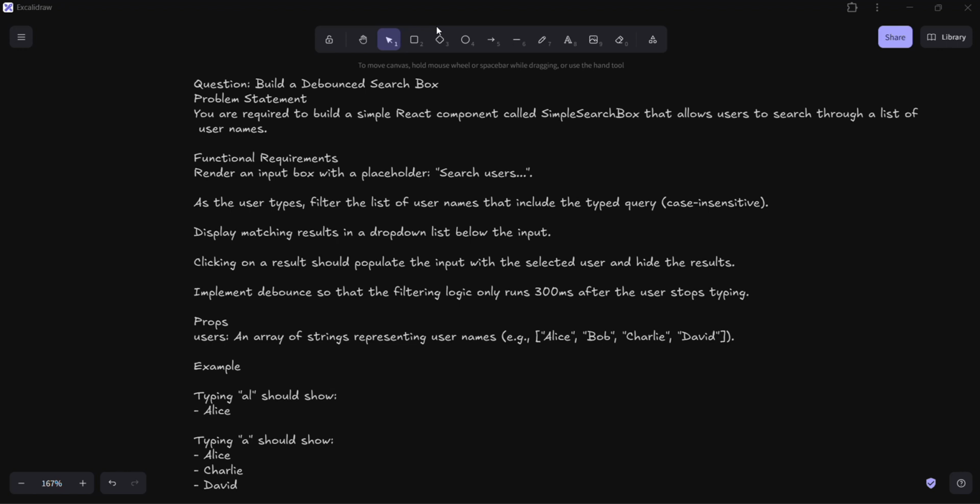The functional requirements: render an input box with a placeholder like "Search users". If the user types, filter the list of usernames that include the typed query, case insensitive. So any word in capital letters is also searched. Display matching results in a dropdown list below the input. Clicking on a result should populate the input with the selected user and hide the results. Implement debounce for the filtering logic, so it only runs 300 milliseconds after the user stops typing.